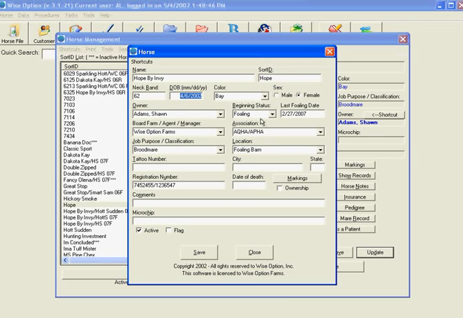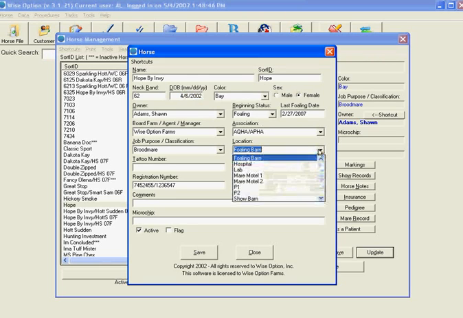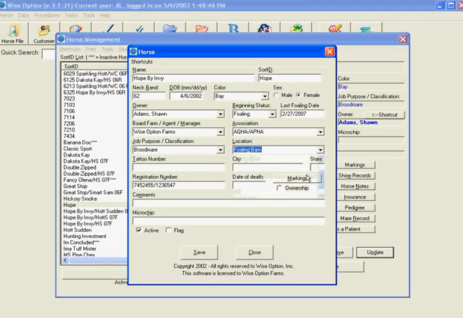This mare happens to be a mare that has a foal by her side, so I have in here her last foaling date and that she's foaling as her status for this year. Her location, which can be changed at any time. Maybe we need to move her to the mare motel. That's as easy as changing a location.